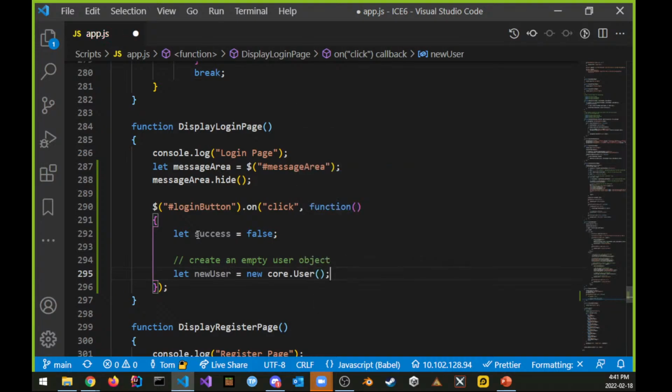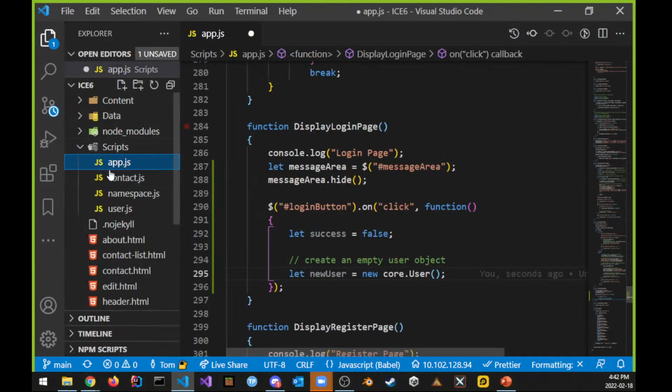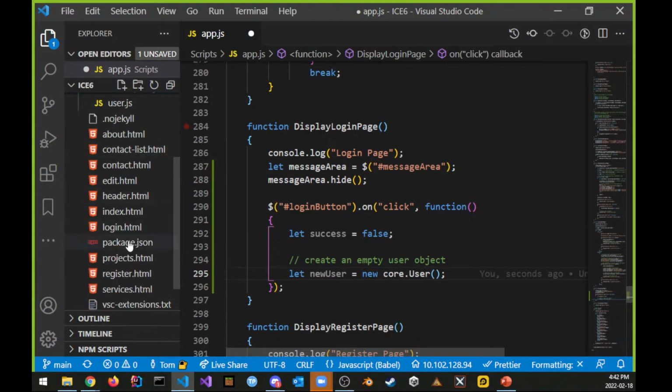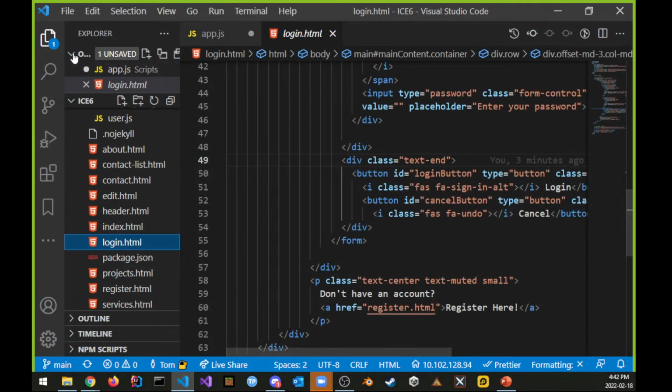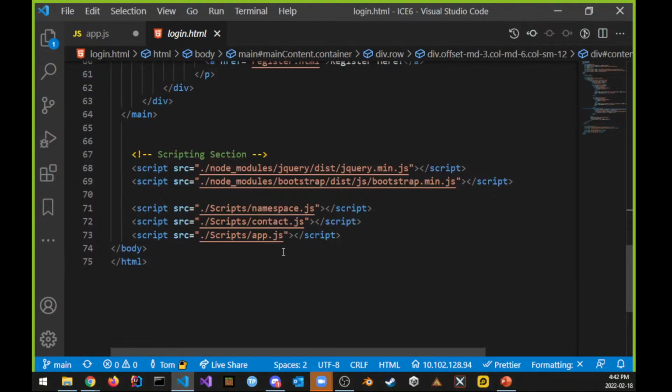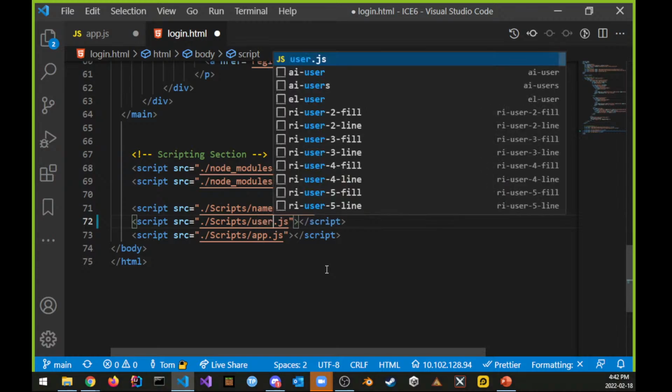core.user. However, we know that we can't use the user class unless we include it inside of our page for login. Otherwise, it will never work, right? Because our login page is our manifest for all of our JavaScripts for this particular thing. We have a namespace.js, but we have a contact. We don't need the contact. We need a user.js here. This is all good.